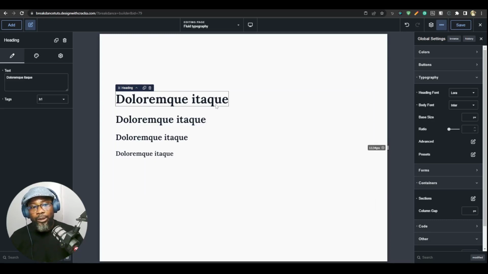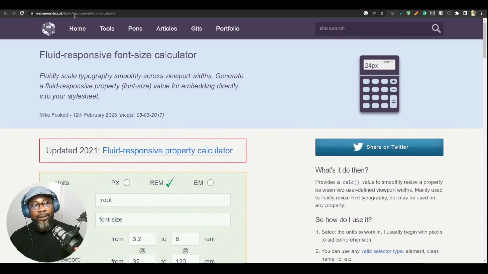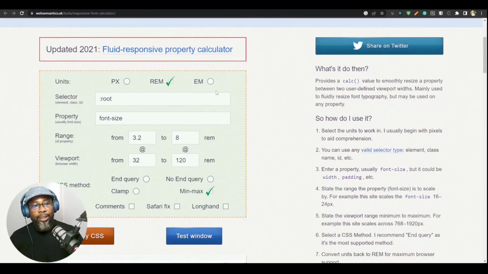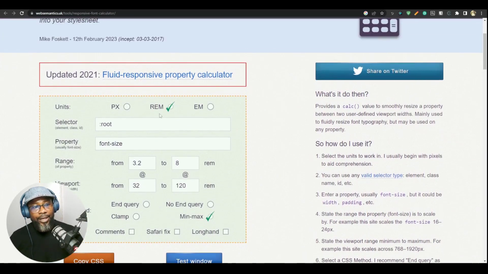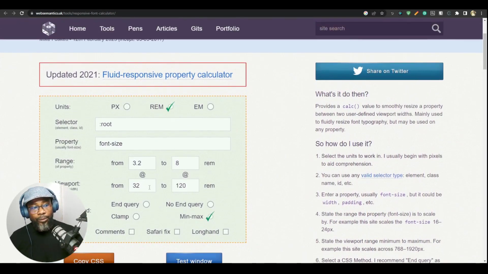So for our H1, let's say we want the H1 to be 80 pixels at the desktop, and the minimum size will be 32 pixels. So we're going to go to a website called websemantics.uk/tools/responsive font calculator, or you could just Google responsive typography calculator and you should see this in the results. What I'm going to do is come down here, and this is the tool we're going to be using.